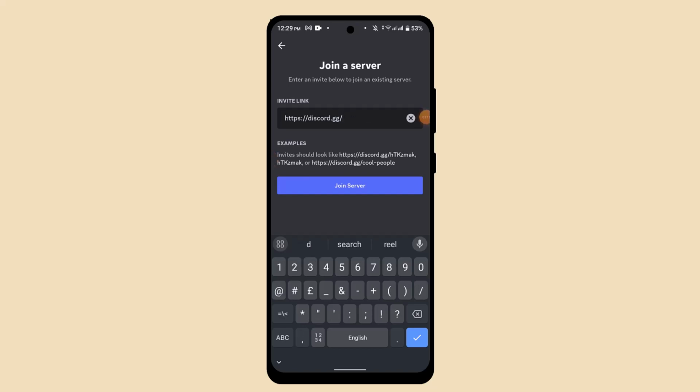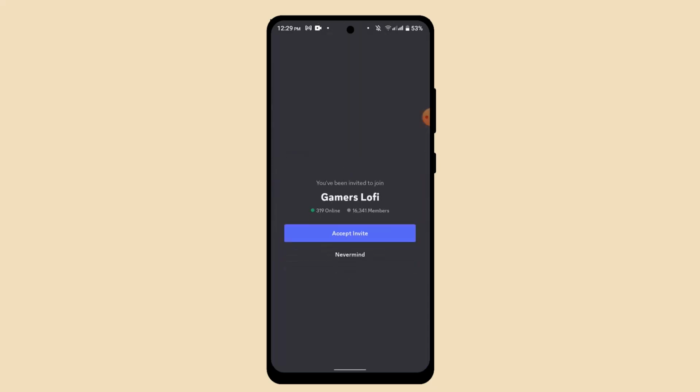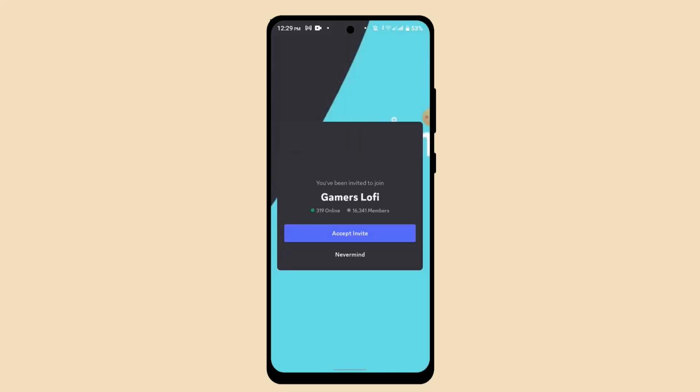Once you're done copying the link, now you can go ahead and type in any of the server that you're interested for. Now I'm just gonna go with the gaming and click on join server. After that, you can see there is this link. So if you want to accept the link, go ahead and tap on accept invite, and then you've successfully joined a public server on your mobile phone.